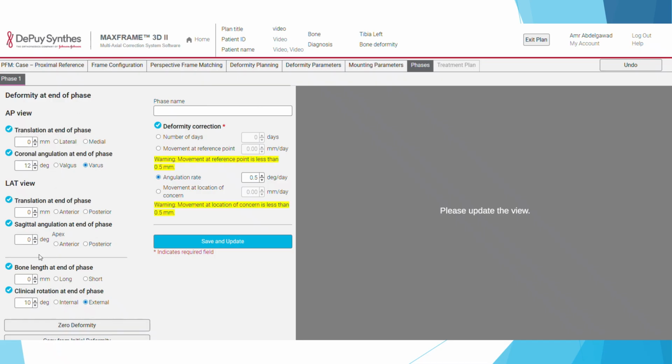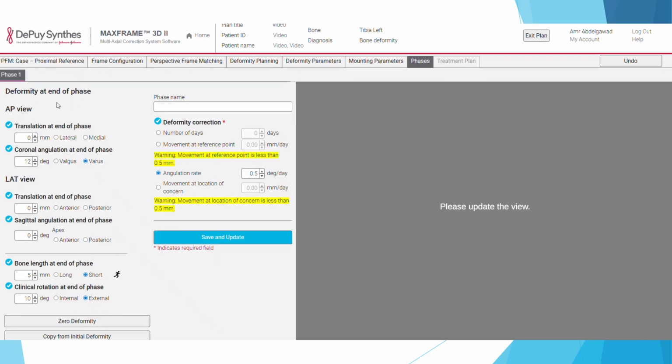We can just say that I'm going to end, for example, 5 millimeters short. Okay, so what does this mean? It means that at the end of this phase, everything will be the same except it's going to be short.